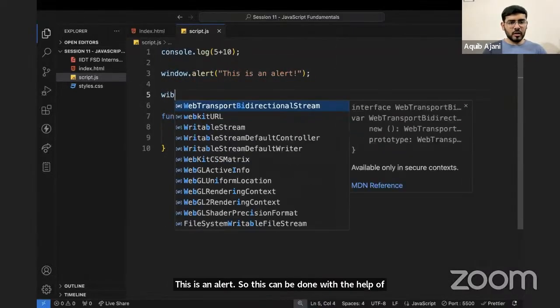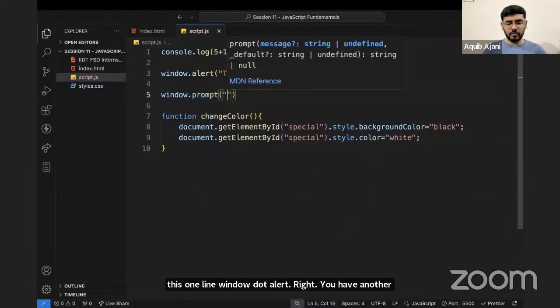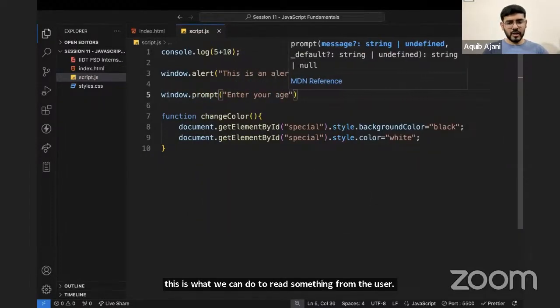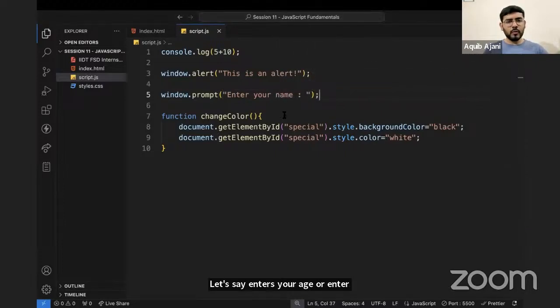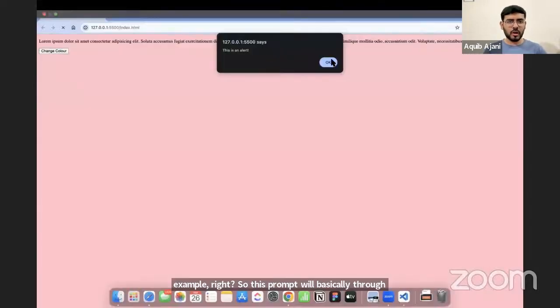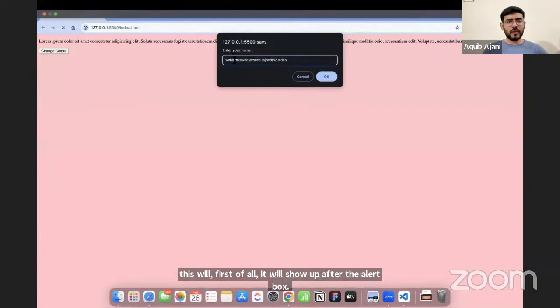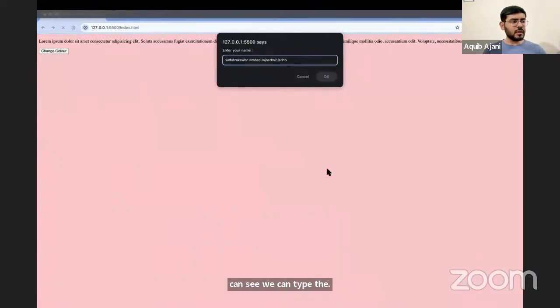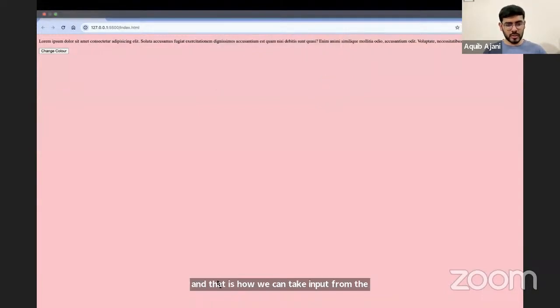We have another thing called window.prompt, and this is what we can do to read something from the user. Let's say enter your age or enter your name, for example. This prompt will first of all show up after the alert box. So the alert shows up first, and now we get this prompt. You can see we can type the details in, as you can see over here. And that is how we can take input from the user. So we can just say okay, and that's how it works.